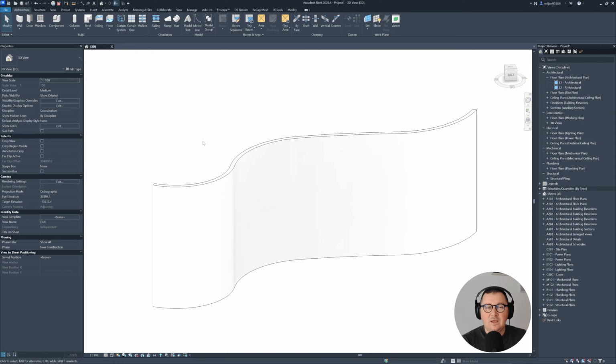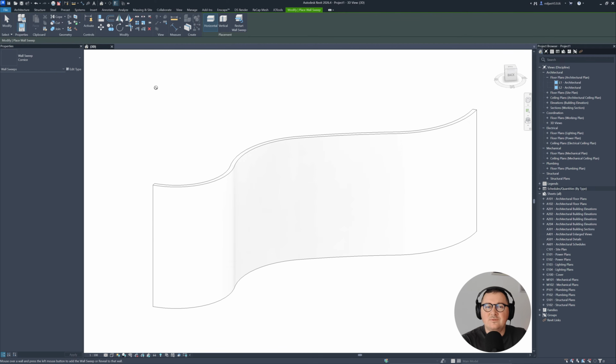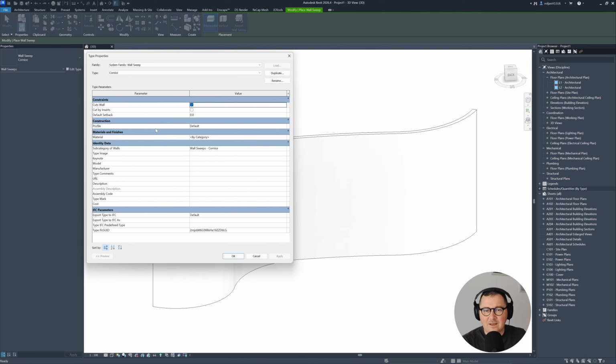Nope, you don't need that. You can simply go to Walls and then take the Wall Sweep tool. So we can just create a workaround. But just before I start placing it, I would like to show you something. First of all, we need to edit the type. And then here we need to pick a proper template.